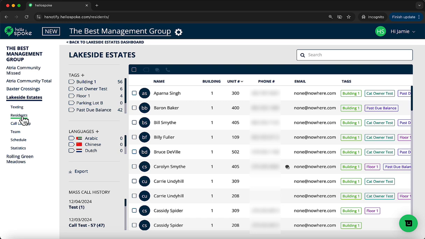We have no ability to change it. And every night overnight is when that list gets updated. So if you have move-ins, move-outs, that should all be reflected the next morning based on what has been changed in your property management system.